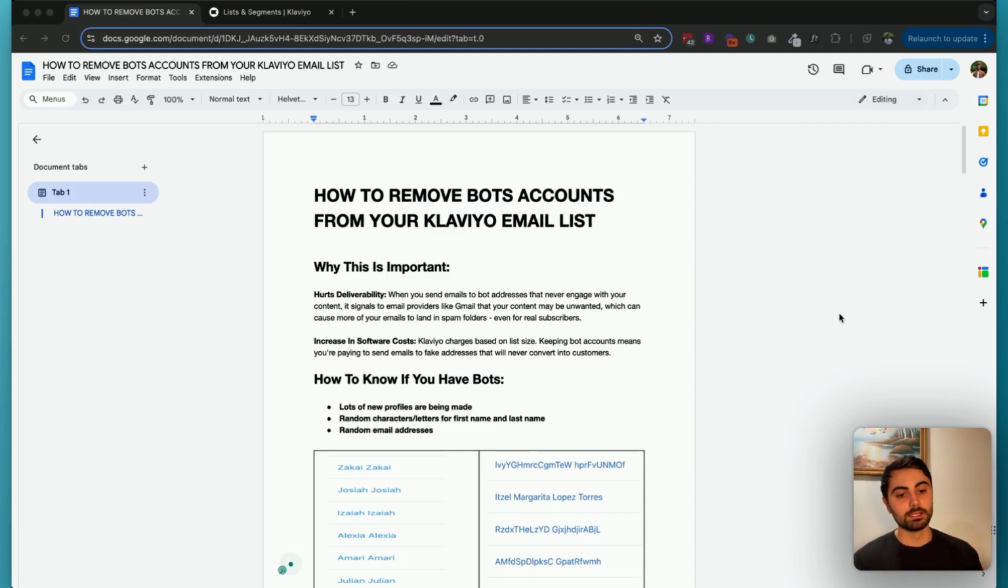Number two, Klaviyo charges based on list size. So keeping bots means that you're paying to send emails to fake addresses that will never convert to customers. So you're just paying more in software costs, and you're just wrecking your deliverability in the first place. Next up, how do you know if you have bots?